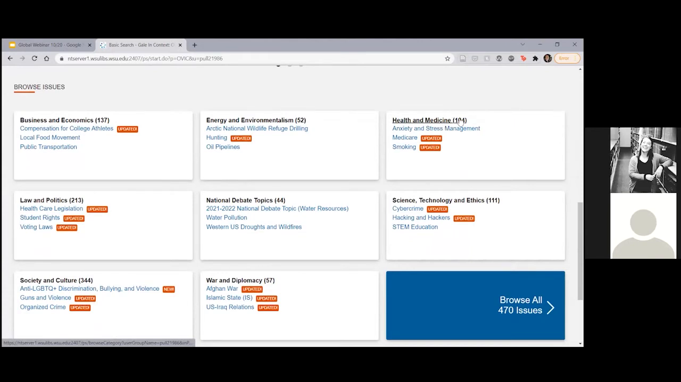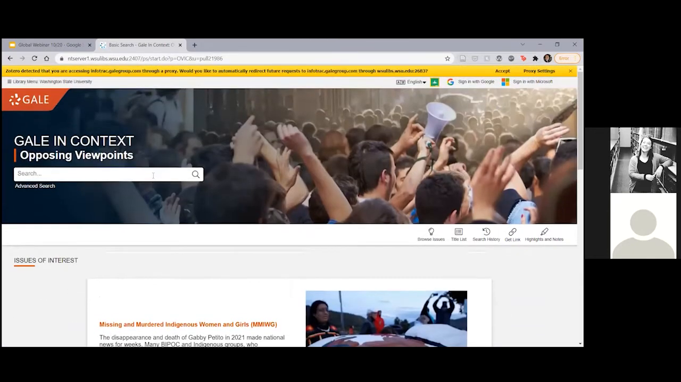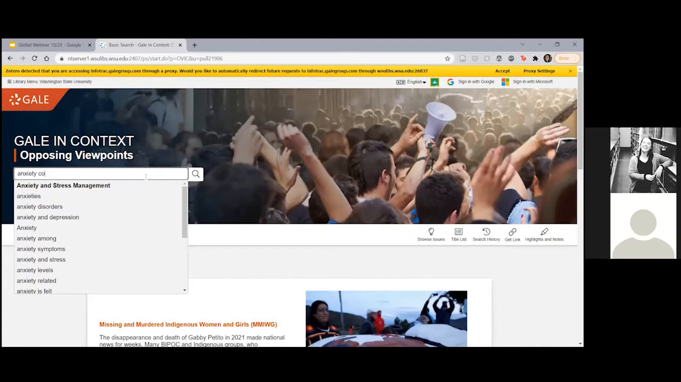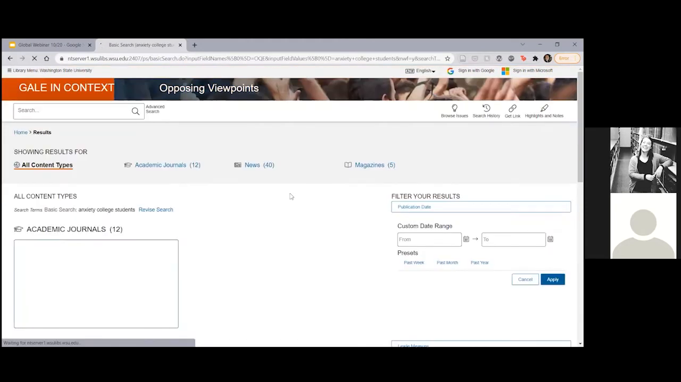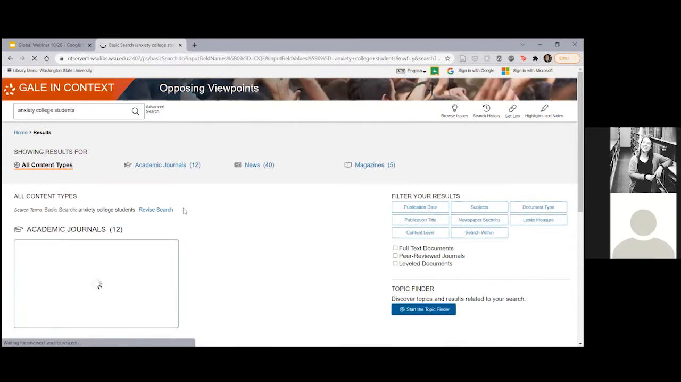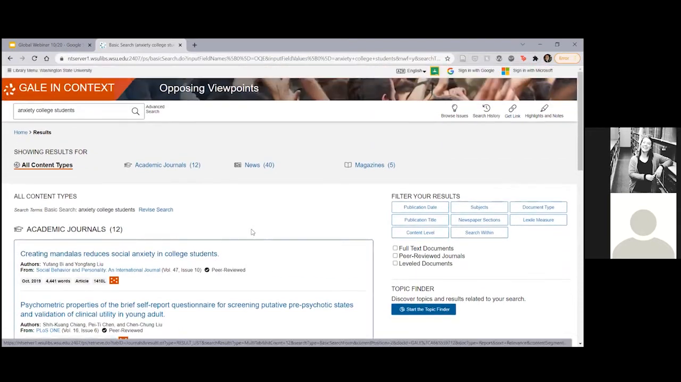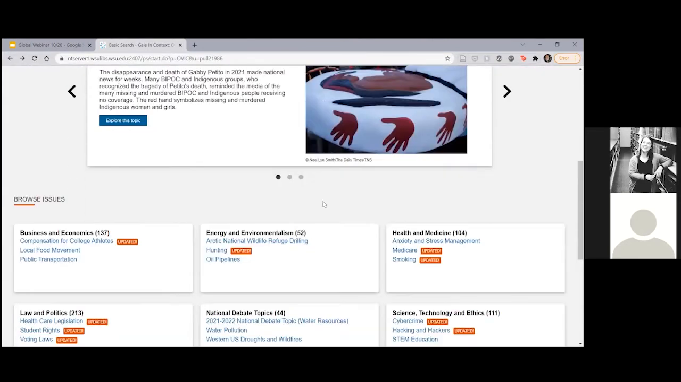There are 104 topic pages that fall into this category. You can also browse all 470 issues, or you can do a keyword search, which works best for just 1 or 2 keywords. So if I type anxiety and college students, it's going to take me to a list of resources, but I really think that the best way to use this source is those topic pages.